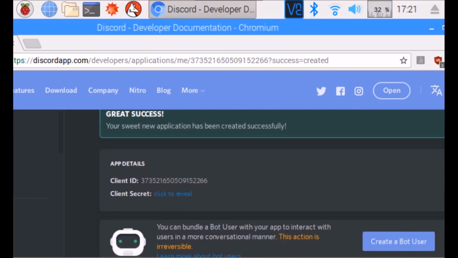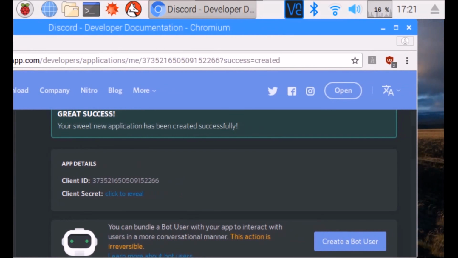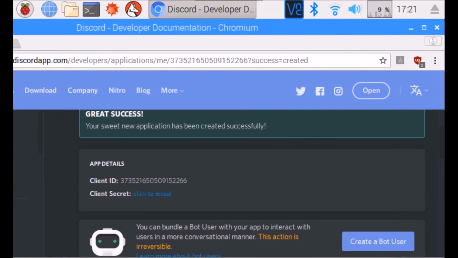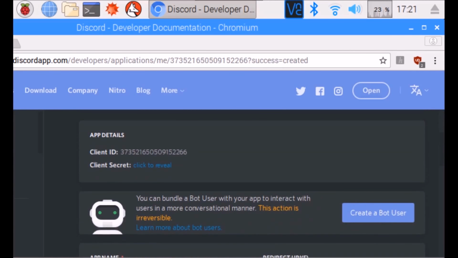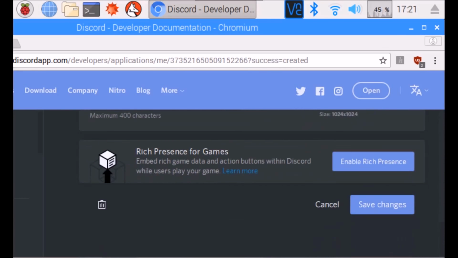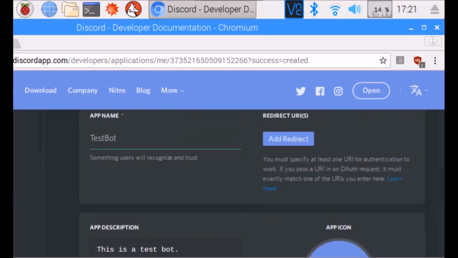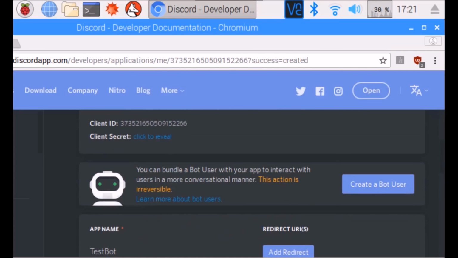There we go. We successfully created the app, and you want to keep your client secret hidden. You don't want to share that with everyone. If it does get out, you can change or reset it.